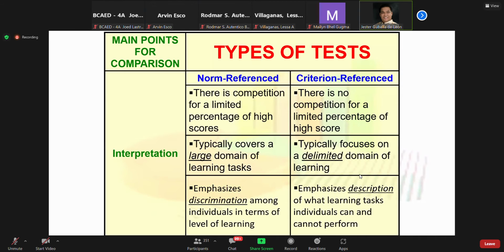And then for the norm reference, there is a competition for a limited percentage of high scores. Kasi nga, di ba, with respect to all test takers. Kaya talagang there is sense of competition. Then typically covers a large domains of learning tasks. So broad ang kanyang coverage or scope. And then emphasizes discrimination among individuals in terms of level of learning. So talagang ma-differentiate natin who are good, who are not that good when it comes to norm reference because test takers are being compared with one another.